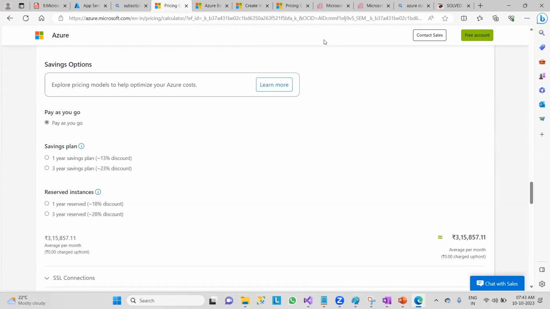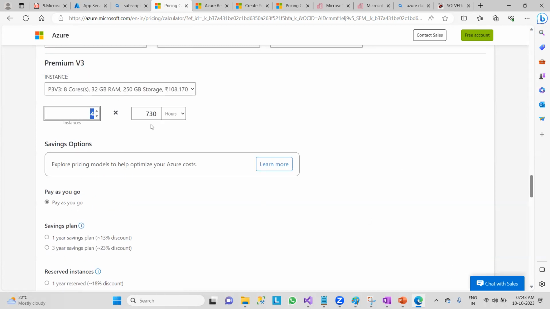There are some plans where people will opt for reserved, but 80% of the people I have seen are on the pay as you go model. So this is 3,50,000 per month. You can, because I have four instances.